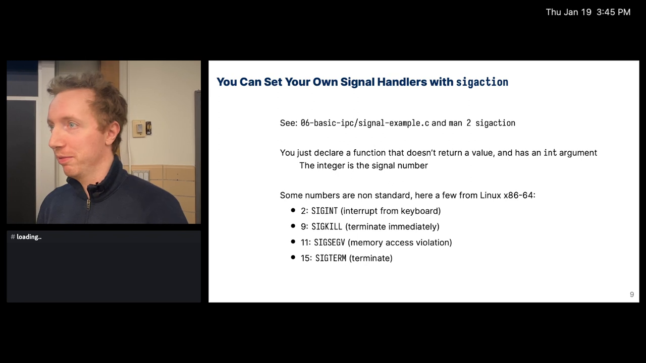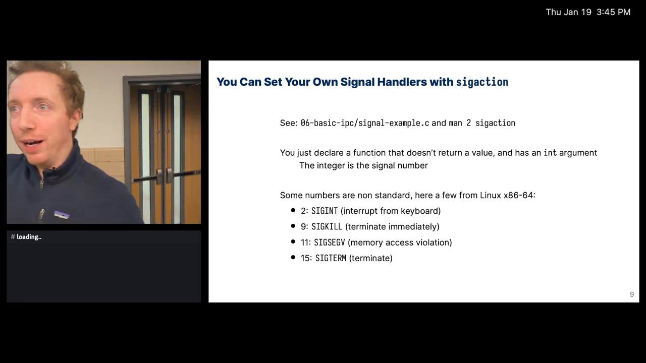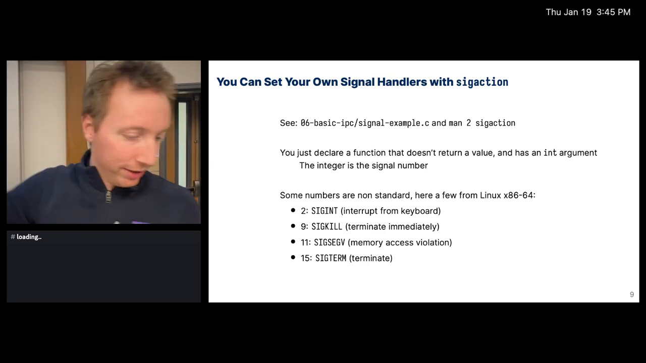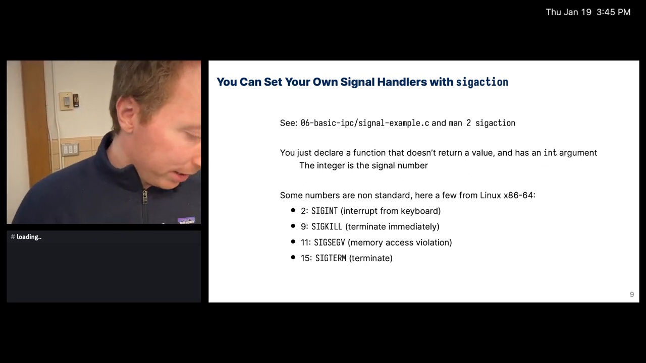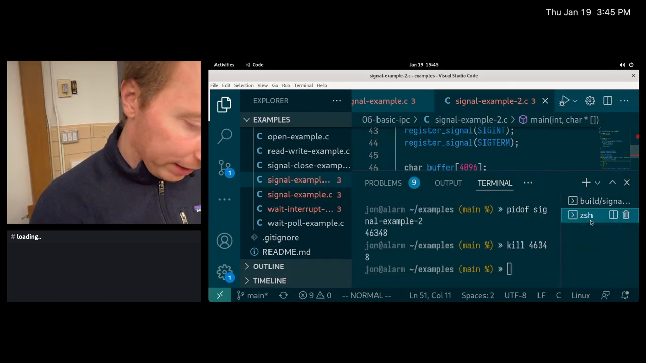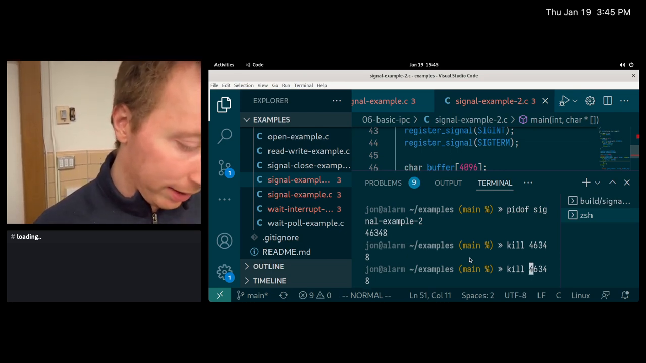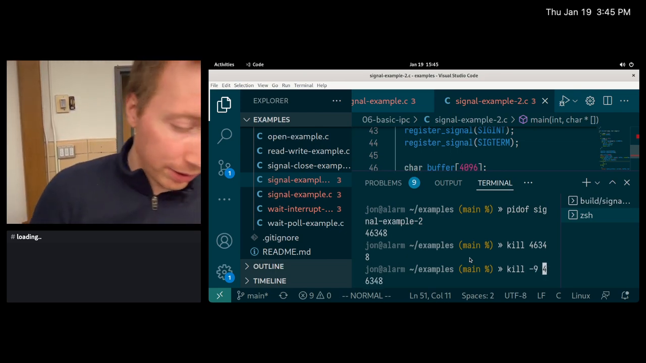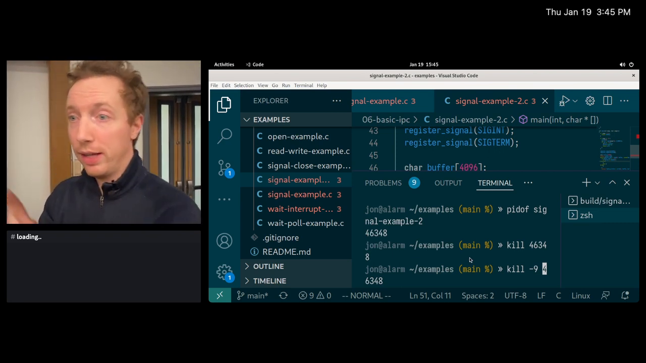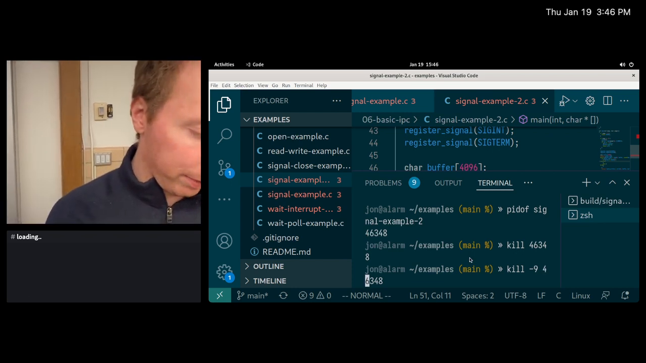So you can see there's more violent options here. There's that 9, which is SIGKILL. That SIGKILL one is a bit more fun. By default, kill will just send that 15, which is terminate nicely. But you can do kill -9, so that will send signal 9 to that process. And if you've ever heard kill -9 before, that's what it's from.